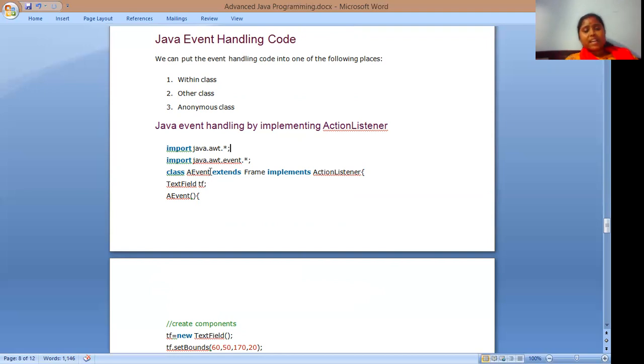Now I am extending the Frame class, which is an AWT class. I'm inheriting the Frame class in our program, and implementing the ActionListener interface. So I'm implementing the ActionListener interface in this program code. Okay, so I'm going to start the class body with opening braces.